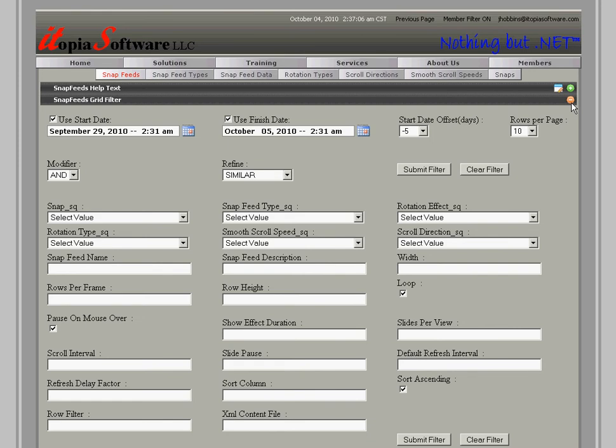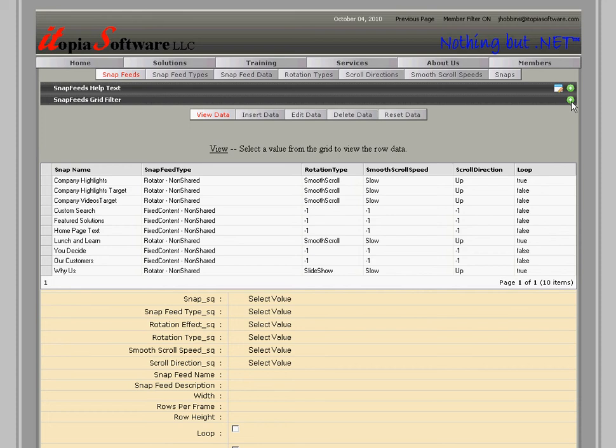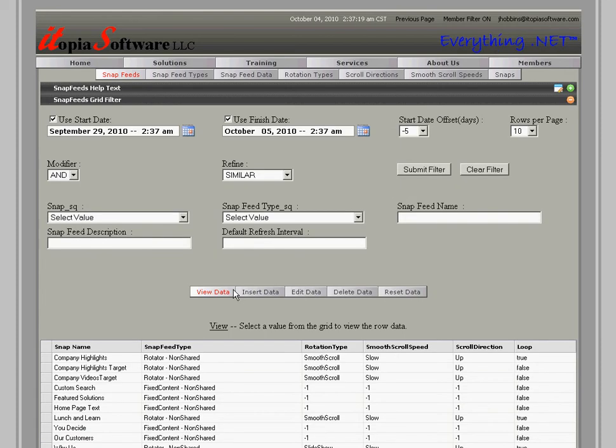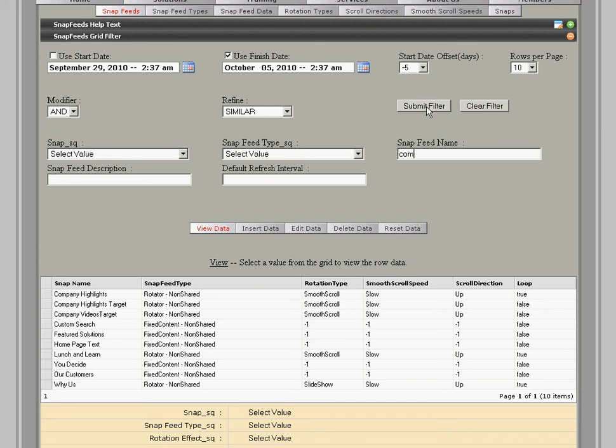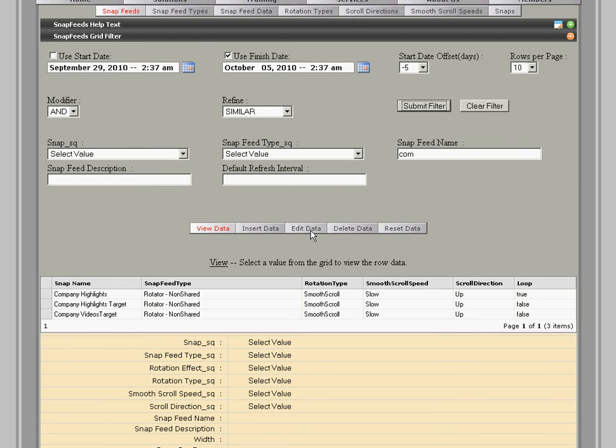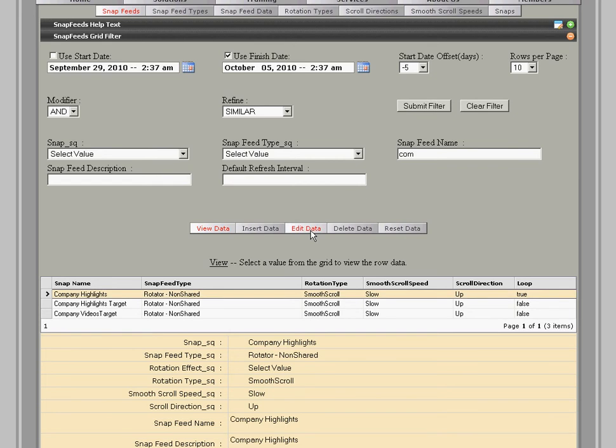Now, it works right out of the box, as I'd mentioned. I'm going to go ahead and deselect the start date. Make sure we grab some things. Type in com, and you can see that should grab a few snap feeds. And there they are. And as you can see, the command and data framework works perfectly. So, how about the code?